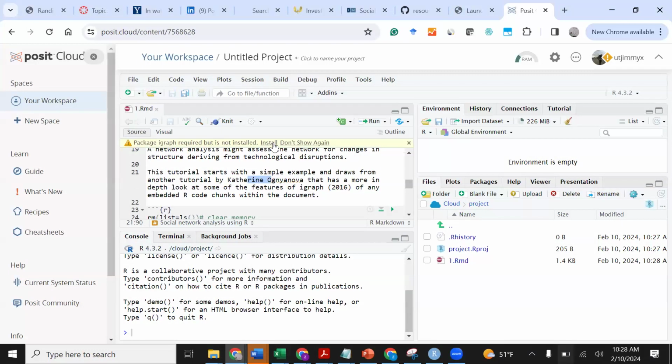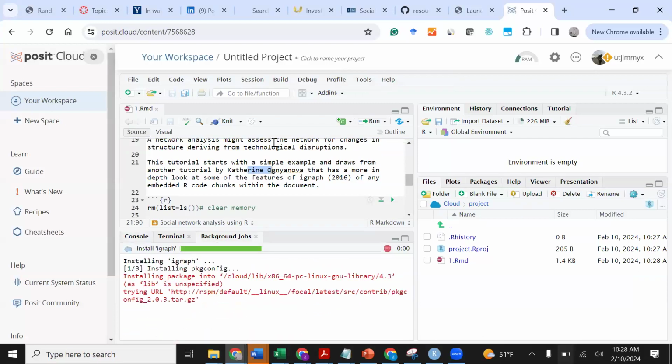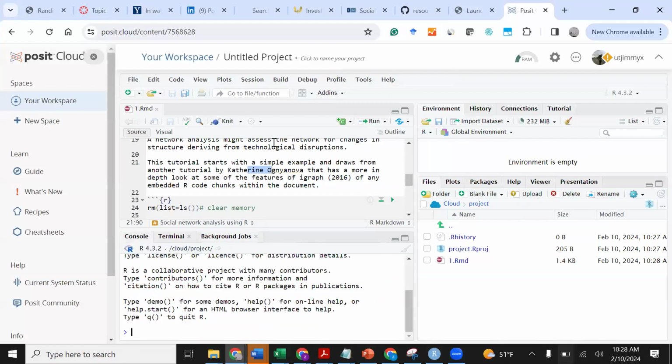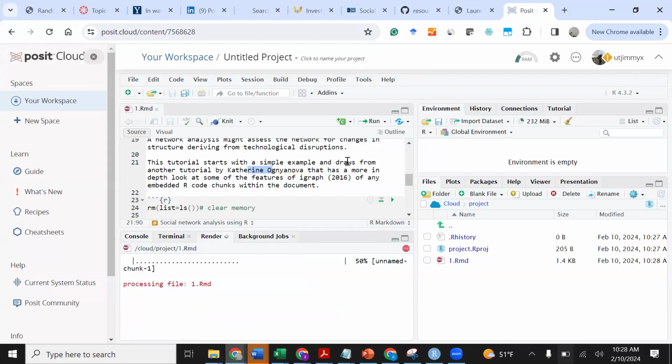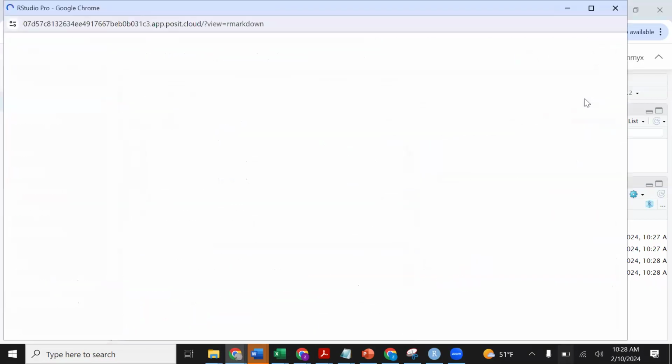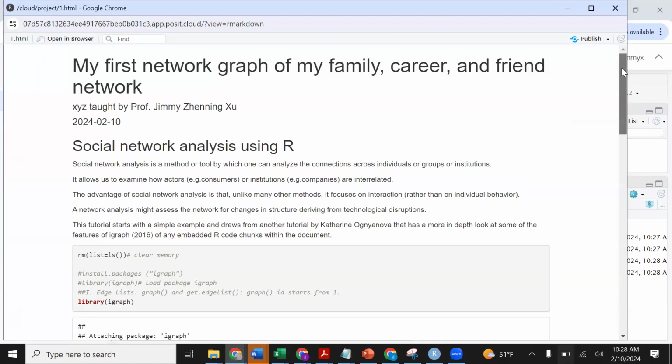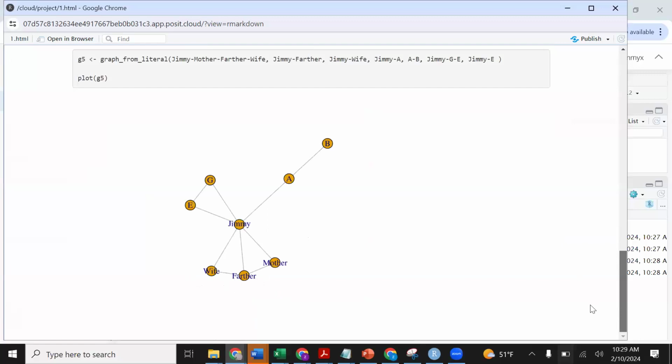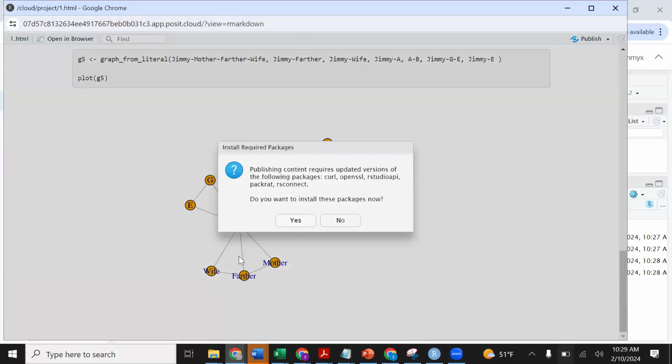And then here we install these packages. It takes 10 seconds. And now we create the document. See, we finished. This is the final network graph. Now let me publish. I will give you a 1 minute introduction. Install these packages.